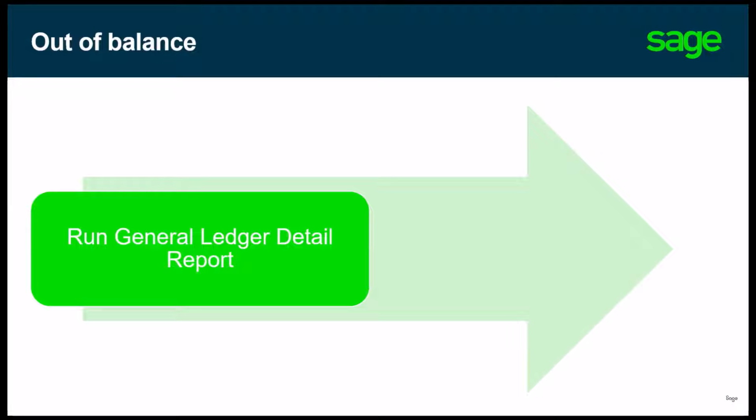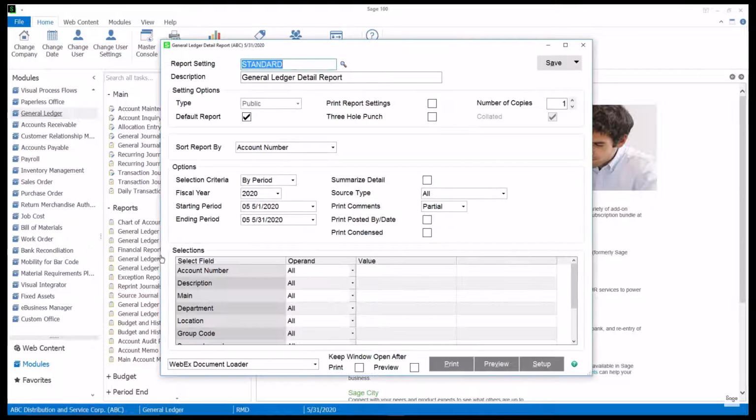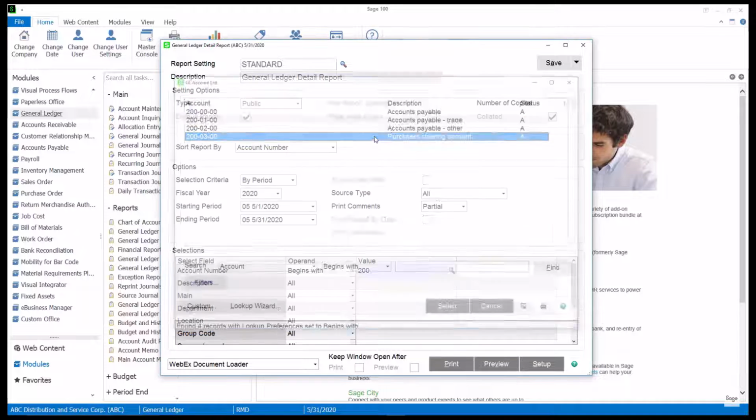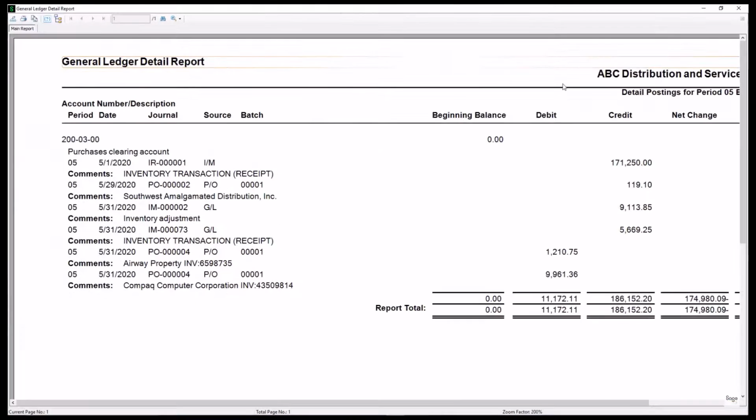The first thing I want to do is run the general ledger detail report. So in general ledger, under reports, I'll find the general ledger detail report. I could also run it by source, but that's not necessarily going to give me what I need. I'll go ahead and put in my account number, and preview this report. Now I'm looking for transactions that weren't made in the purchase order module that might affect inventory.